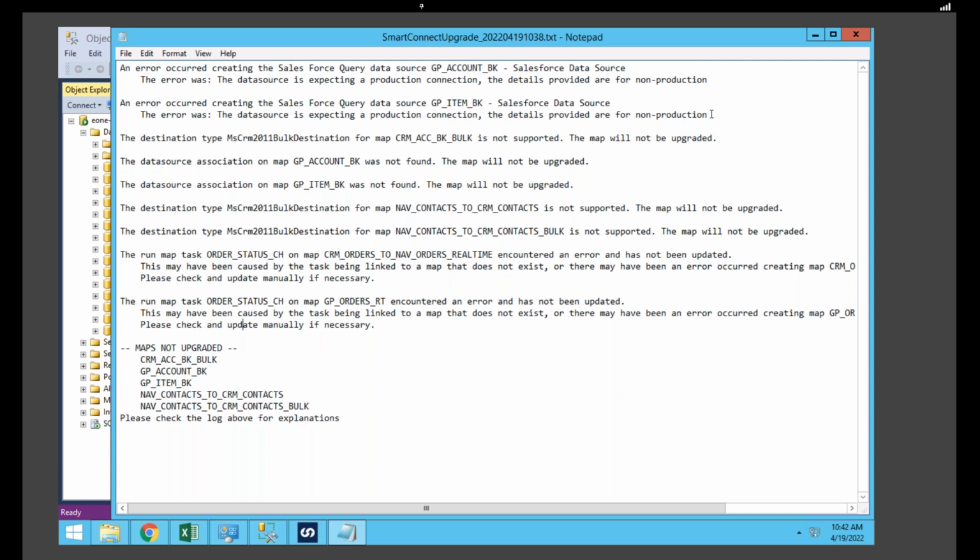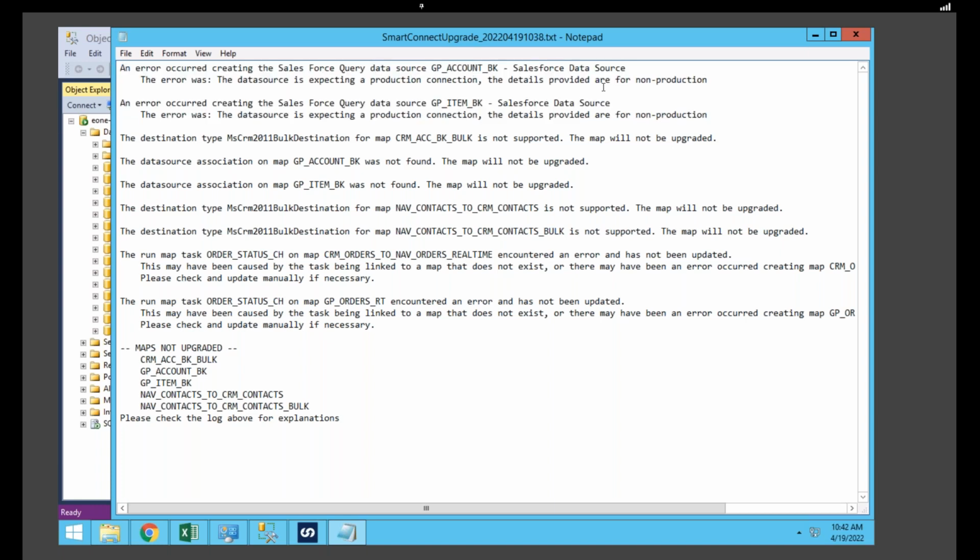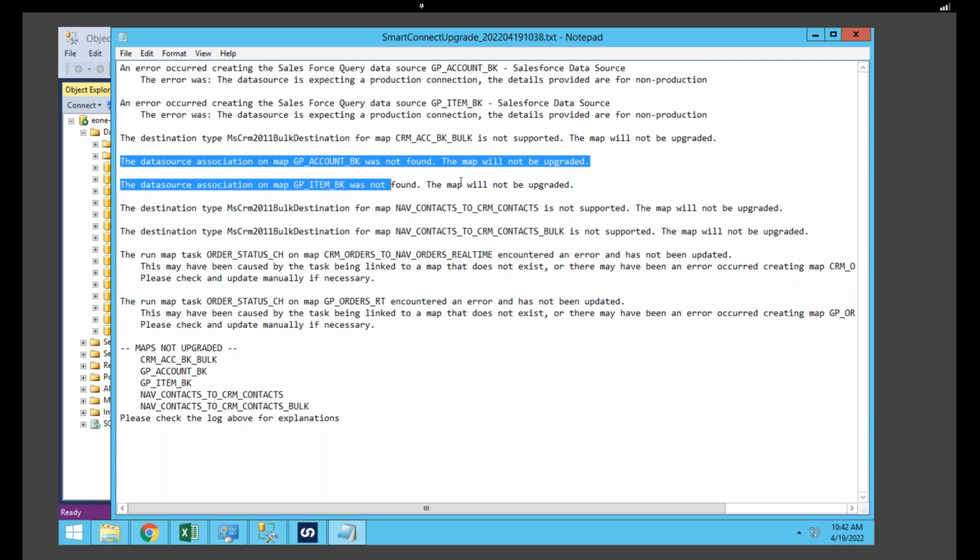On my account, I've got a Salesforce connection on this demo environment that was not set up correctly for production. I've got details in there for a sandbox, even though it's expecting production. So it's saying the data sources failed for a couple of these based on the connection. Because those data sources failed, I can see later on that these two maps related to those data sources did not upgrade either. So my account bulk and item bulk for GP and Salesforce didn't upgrade.